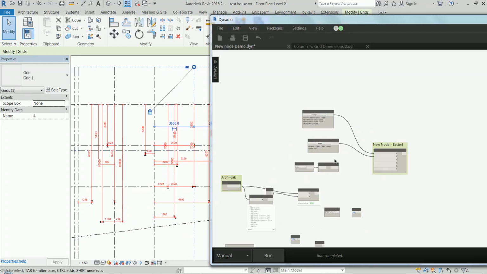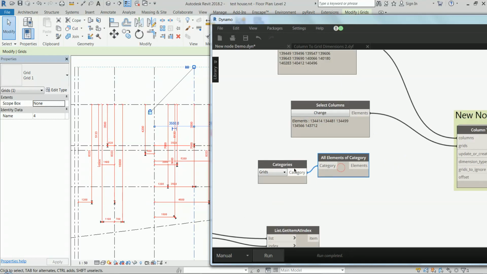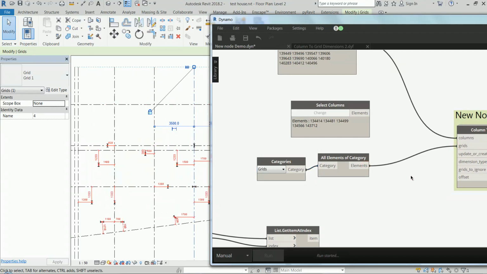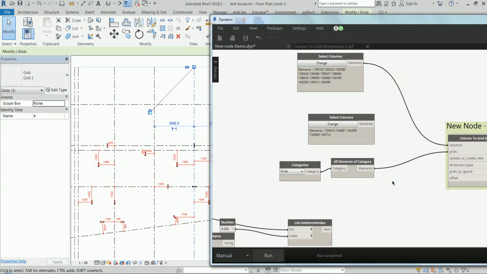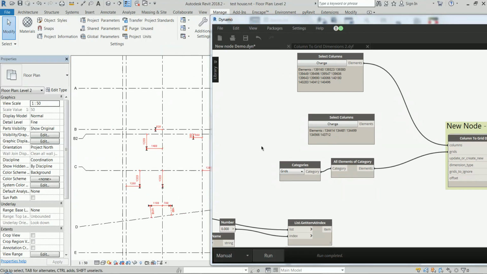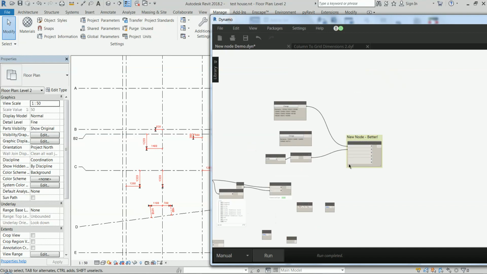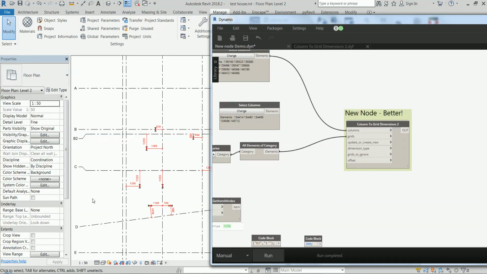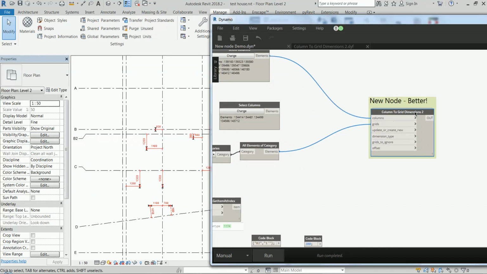But you can also just pick all of the grid lines: categories, grids, all elements of category, and connect that to the second input. And as you can see, the dimensions are created. All the other inputs are optional. You can see you only need the first two.